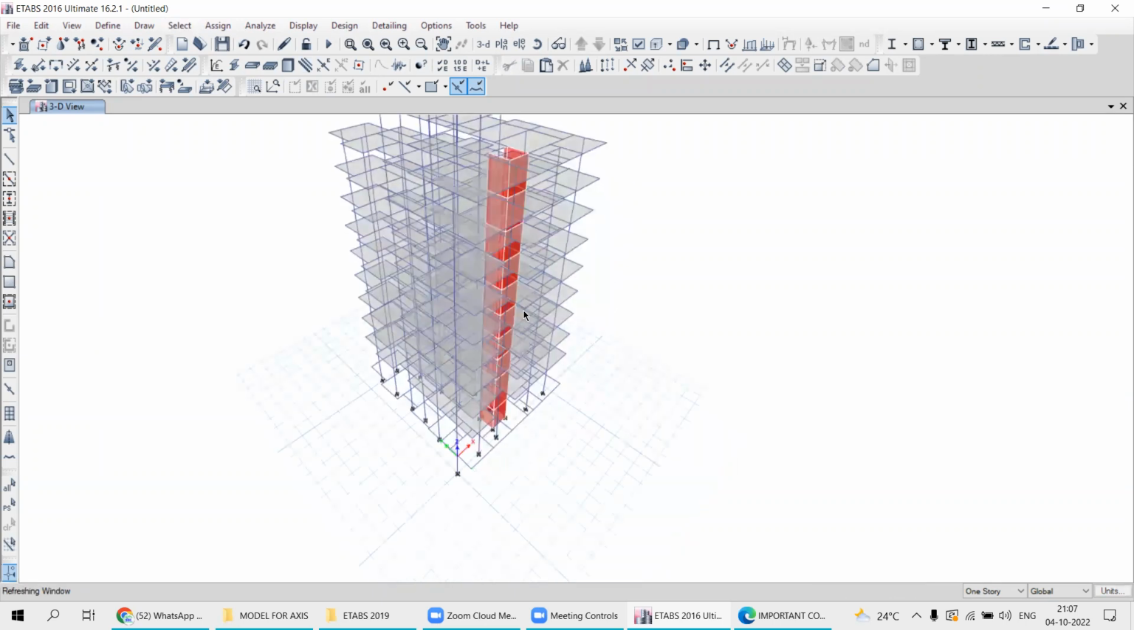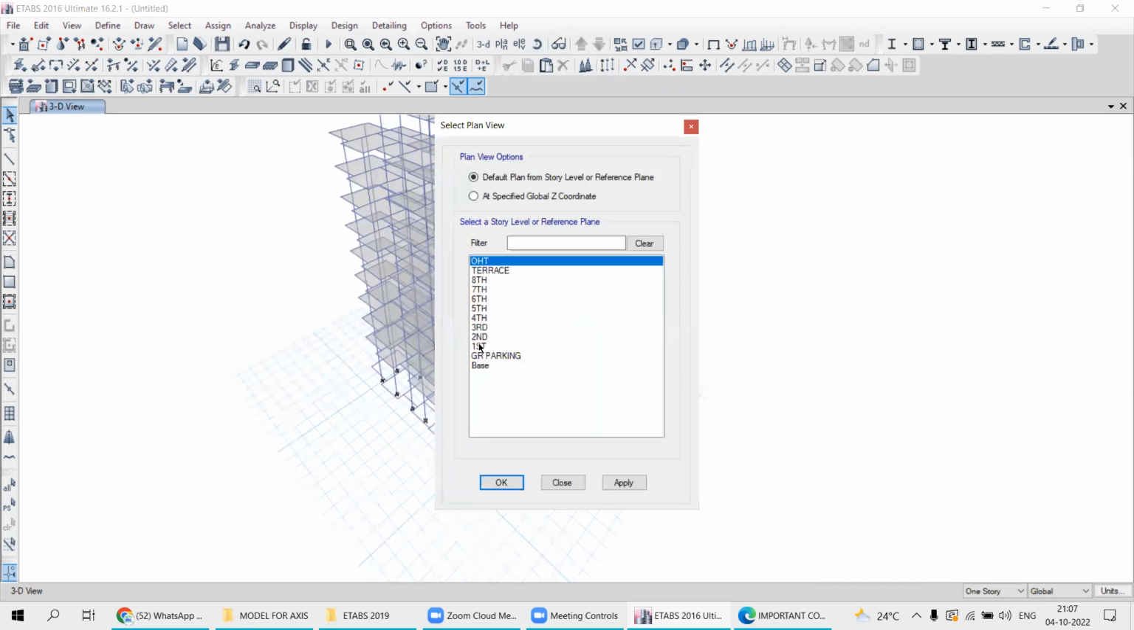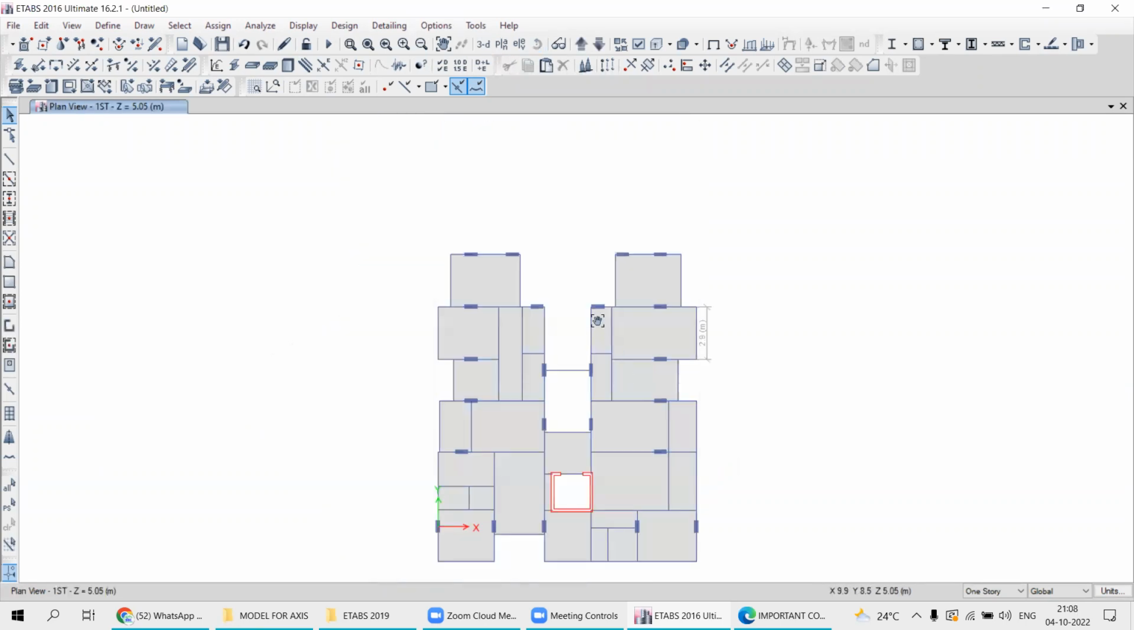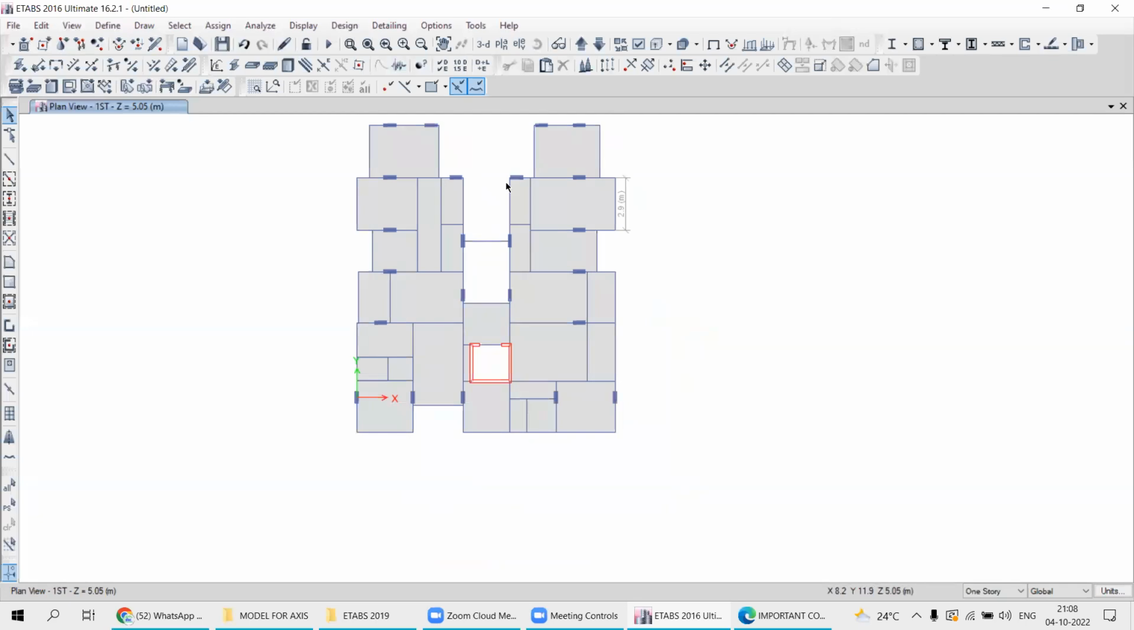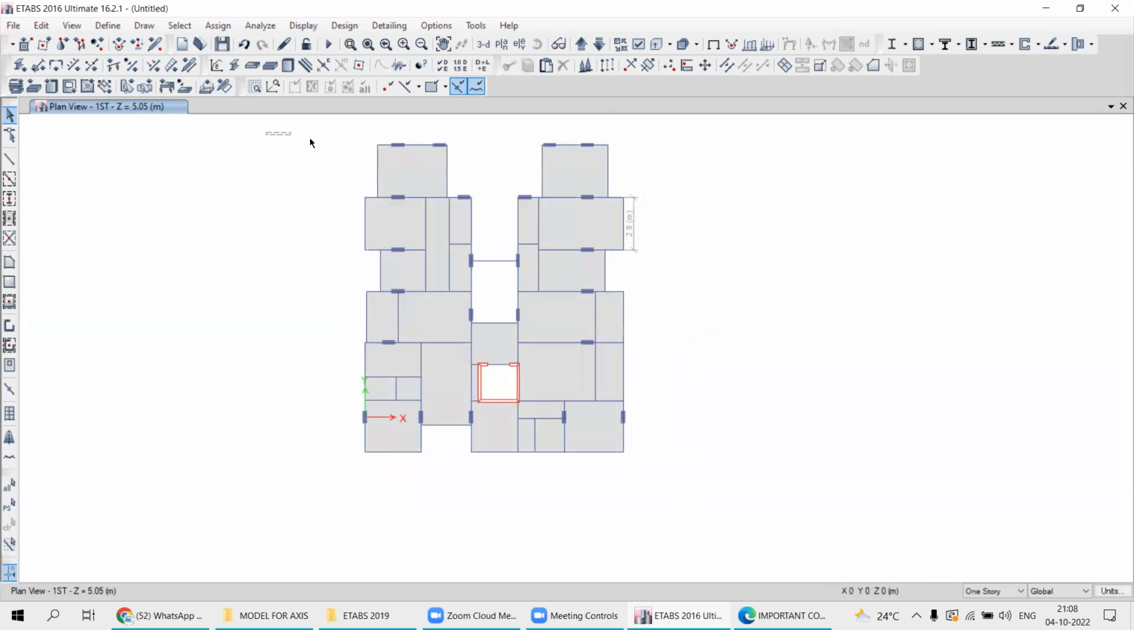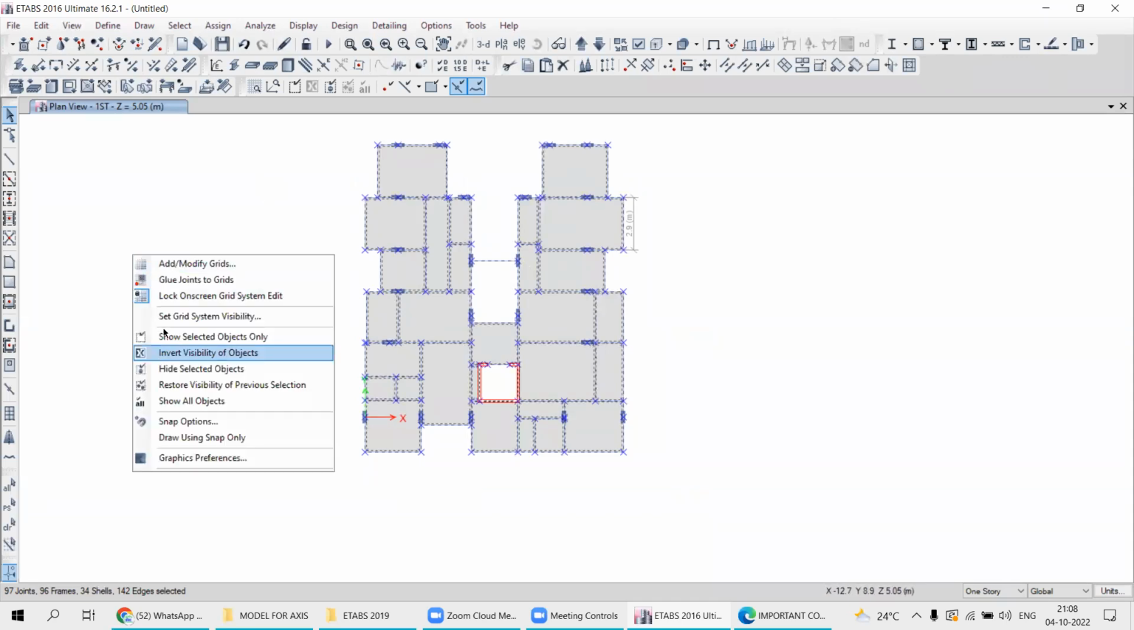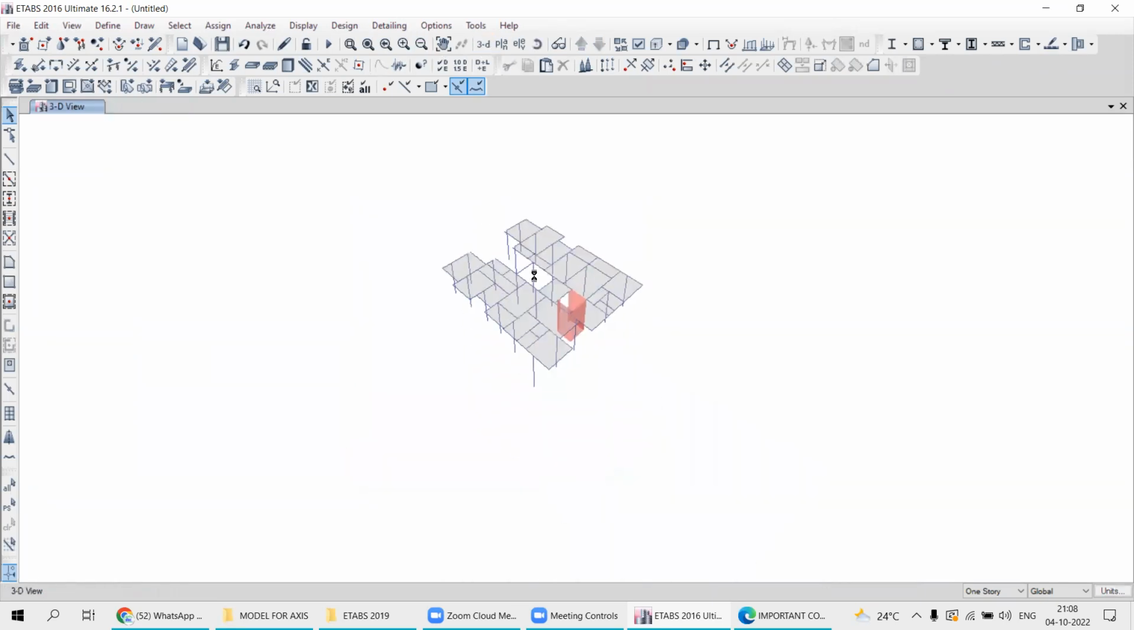Suppose I want to select only the first floor. So go to first floor. First floor means everything of this first floor: column, beam, shear wall, slab, everything. So two ways are there. Drag it from left to right, so this particular floor will be selected. Right click, show selected object only. Take the 3D view, only this floor.